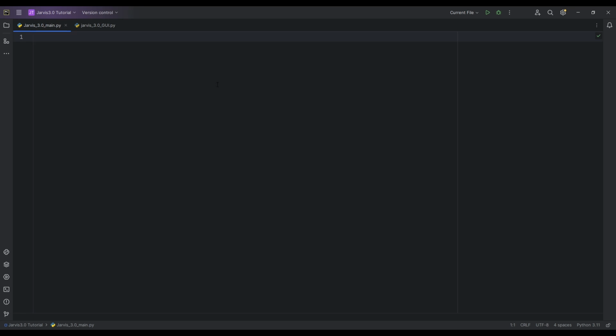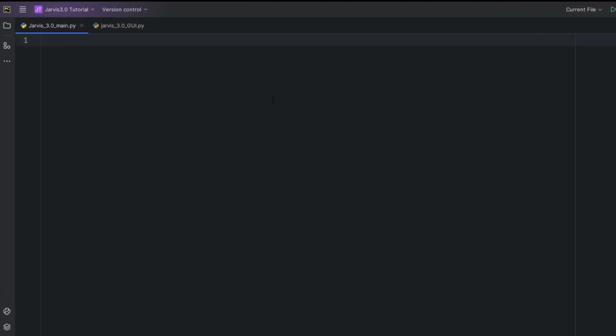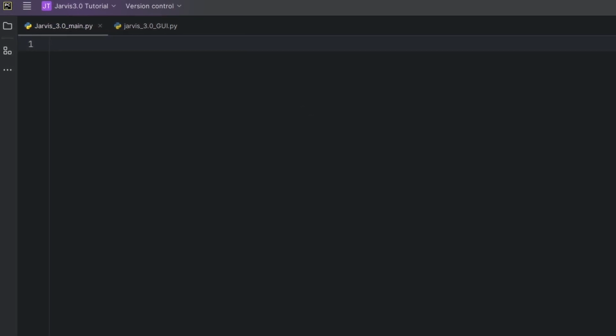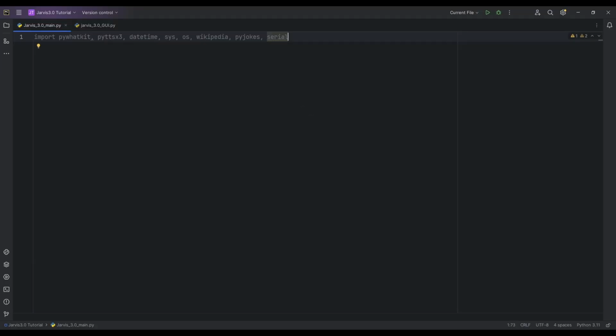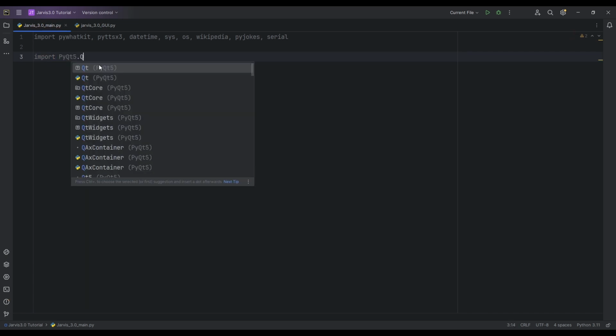Okay guys, now we'll import these basic modules like pyttsx3, datetime, os, wikipedia, pyjokes, etc. I'm not going to teach that because I've taught those in every video you can see in my playlist. So let's directly dive into the PyQt coding. Let's just import PyQt5.QtCore.